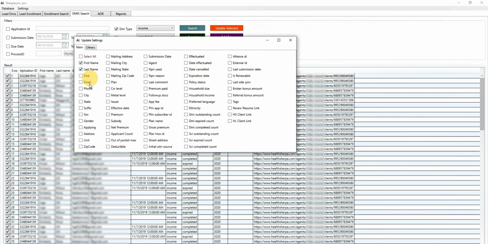If you just want to update first name, last name, email, and phone number, then only these fields will update into the HighLevel. If you want to update all the information according to your H file, then you can select all the fields. So it is optional which fields you want to update into your HighLevel. Once you select it, then you can close it.